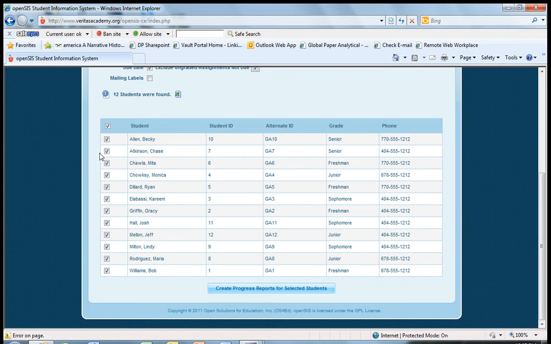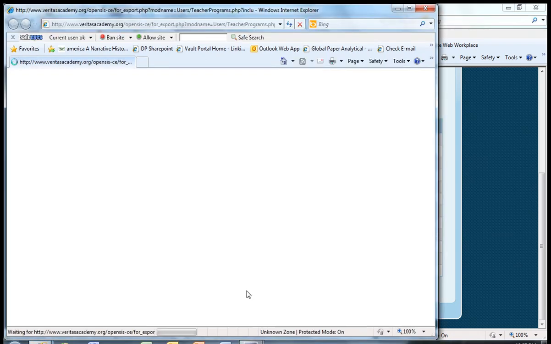So we select the students that we want. In this case, we'll select the entire class. And then we're just going to click Create Progress Reports for selected students. And that's really all there is to it.